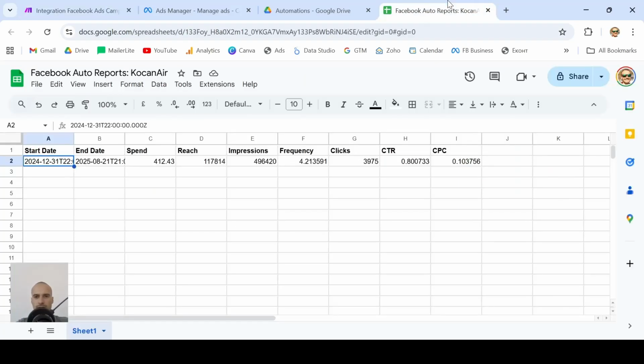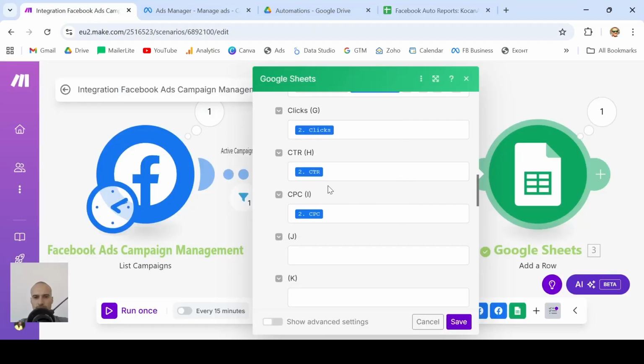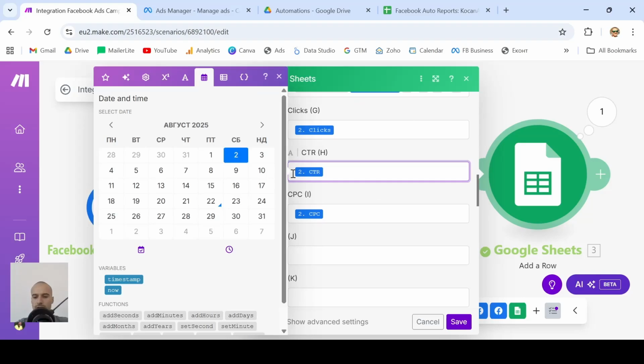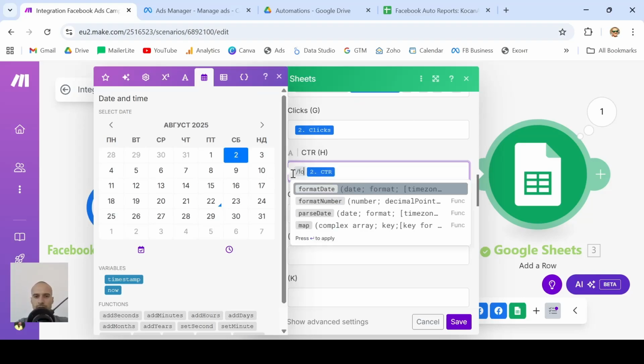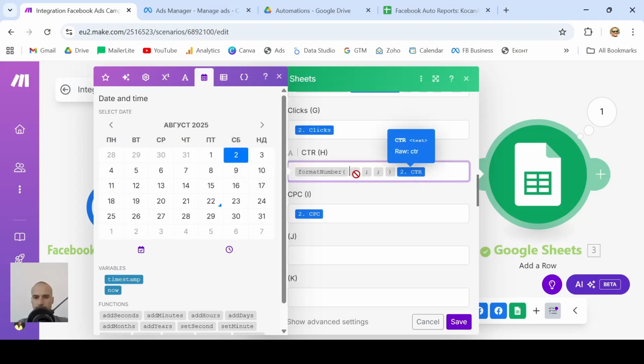And what else was there? Click-through rate and CPC. Okay, let's just go and build a formula here as well. So format number. You can drag and drop it, but sometimes it's a bit of a mess.